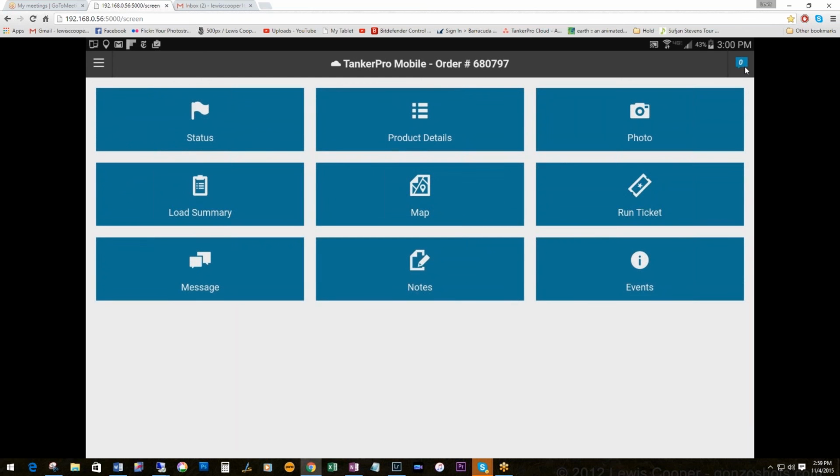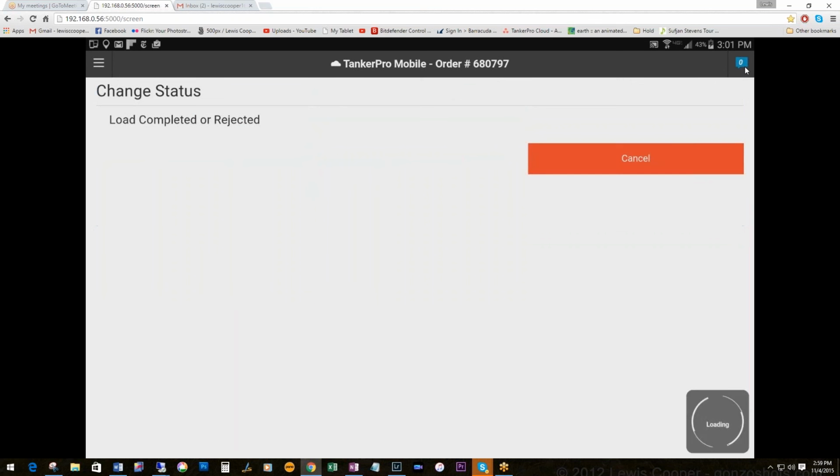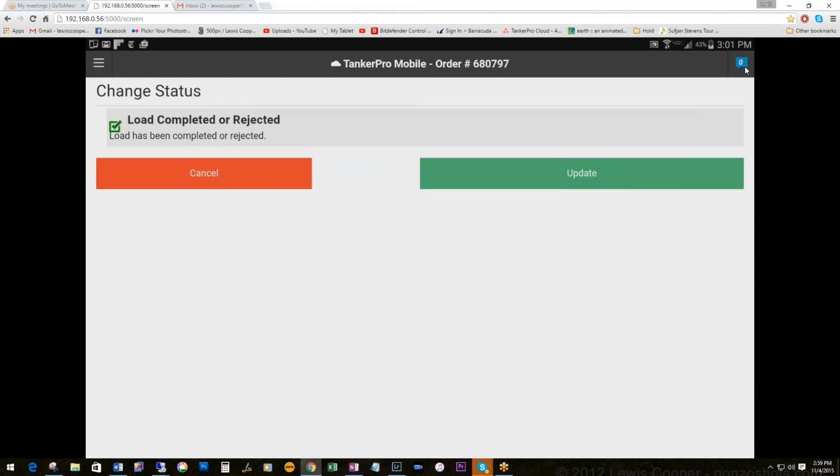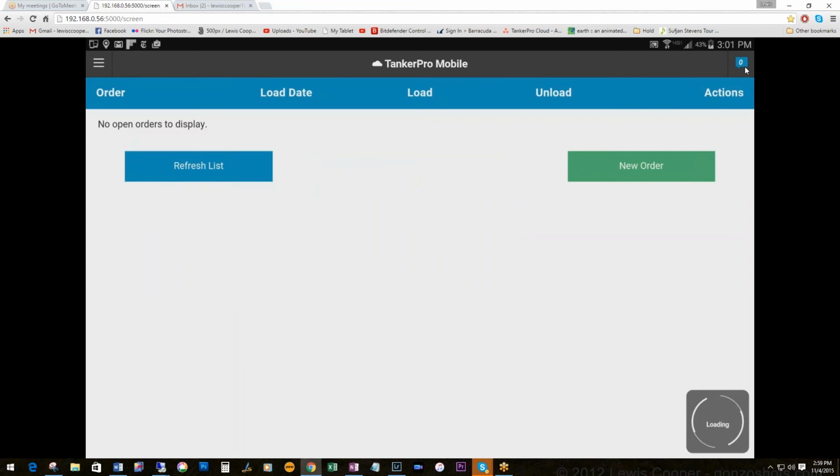Either drive back to the terminal, or I can end this load here and begin another load. Let's say I drive back to the terminal. It's the end of the day. I change the status. I've actually finally completed this load, and I'll hit update. And now you see we have no more orders on the screen because you'll have to call dispatch and say, please send me a dispatch. I've completed all the loads on my screen.